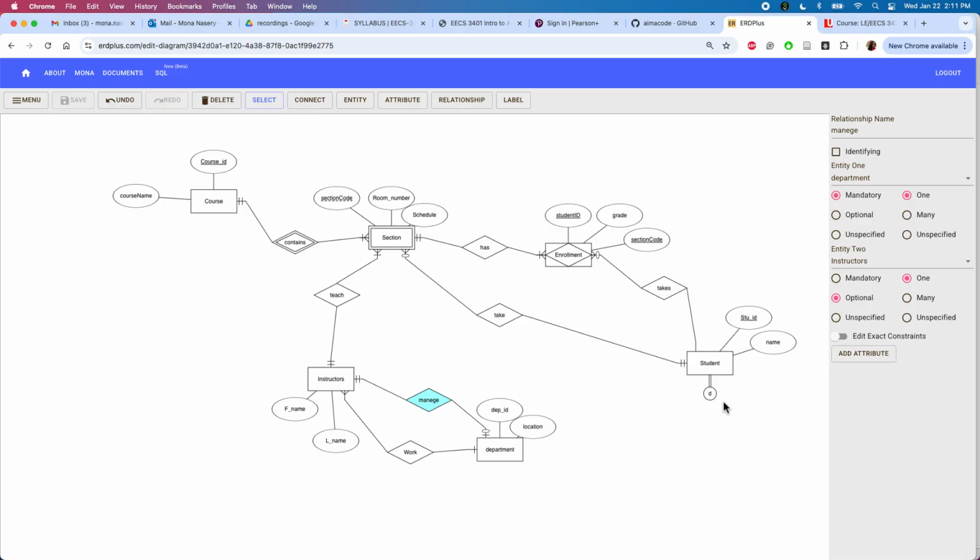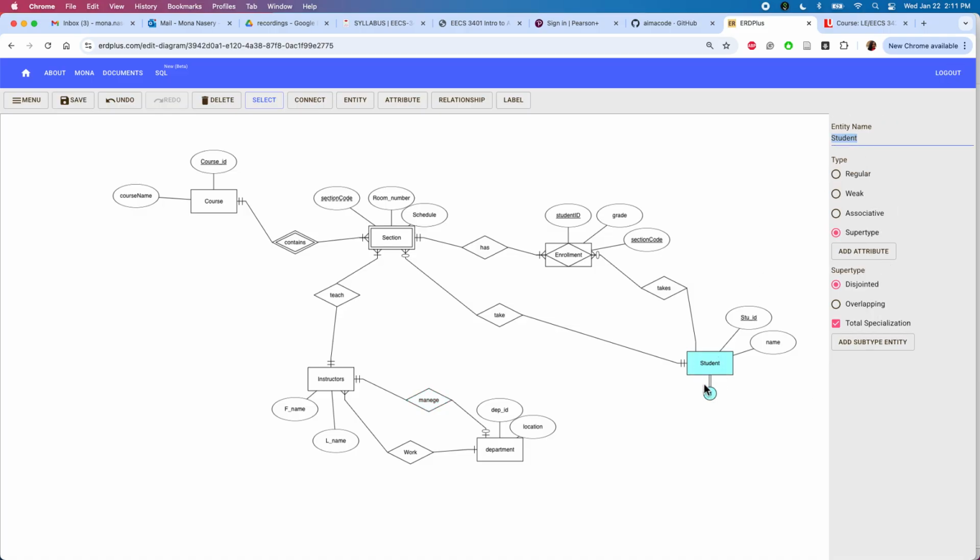And then here for the subtype and supertype, when you want to define the subtype entities, you just click here, add subtype entity, and then it automatically adds this. Okay, so add another one, and then you can give names to it, like international student or maybe domestic student.